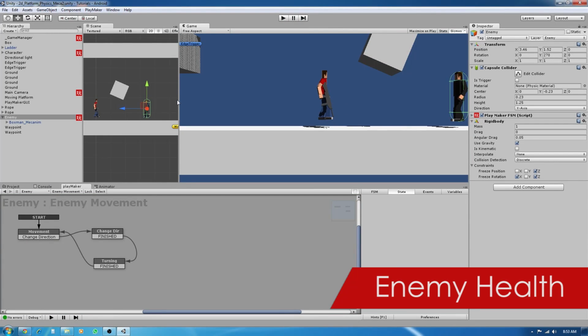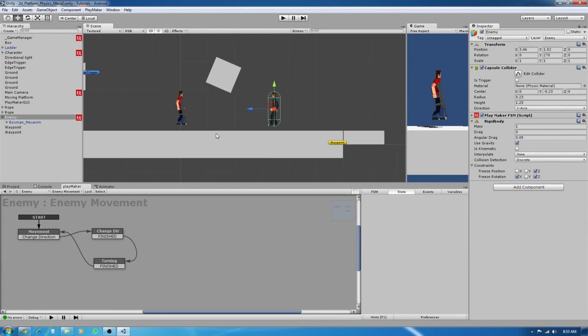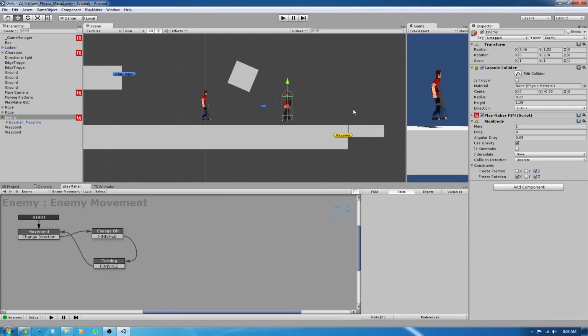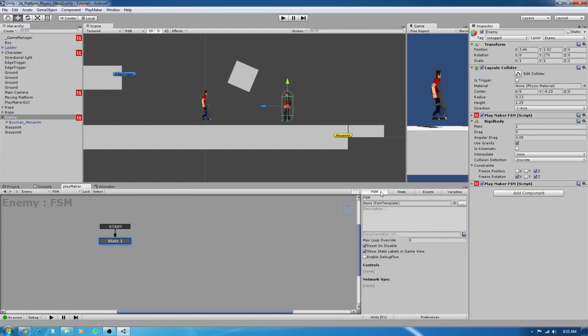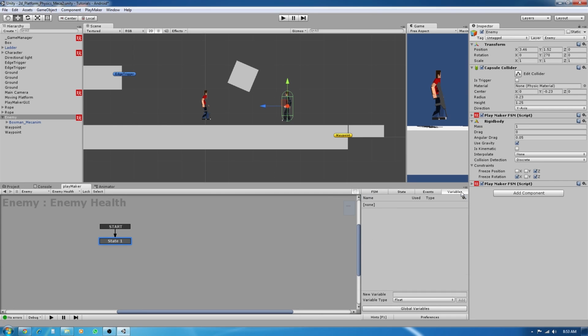So I'm going to change our window size here, so we can navigate better. And then under our enemy object, let's add a new FSM, and I'm going to change its name to enemy health. So here I'm going to add a new variable, a float variable or an integer, and change its name to health.